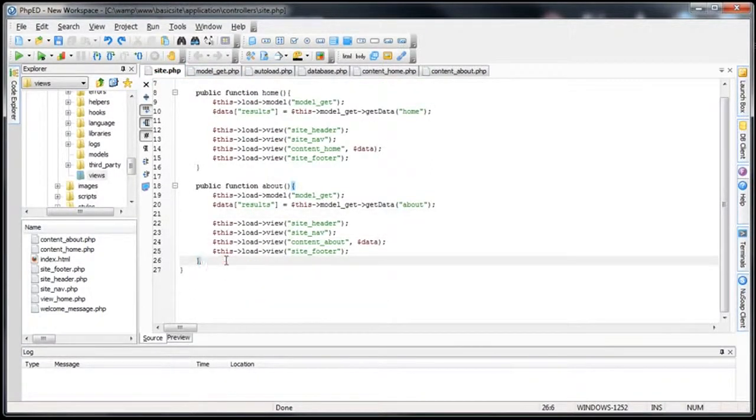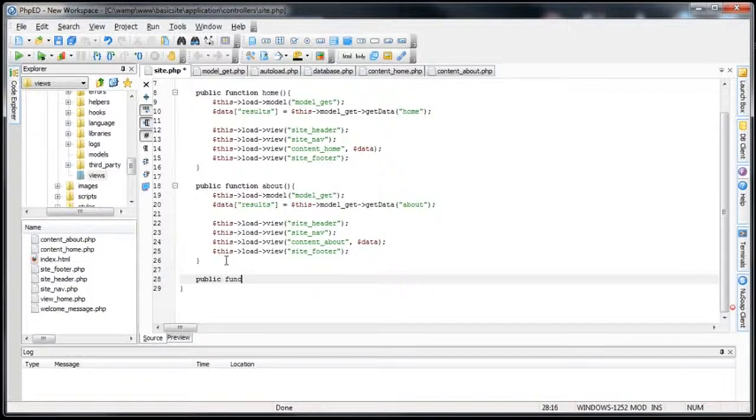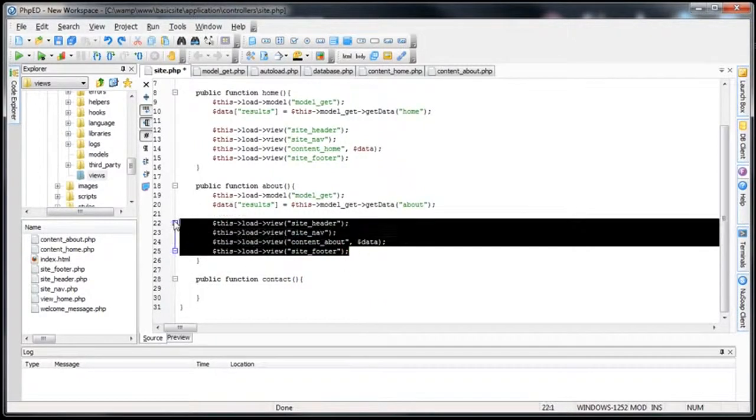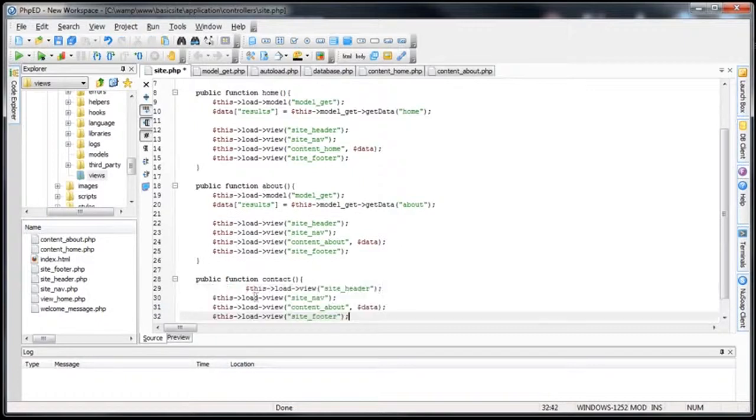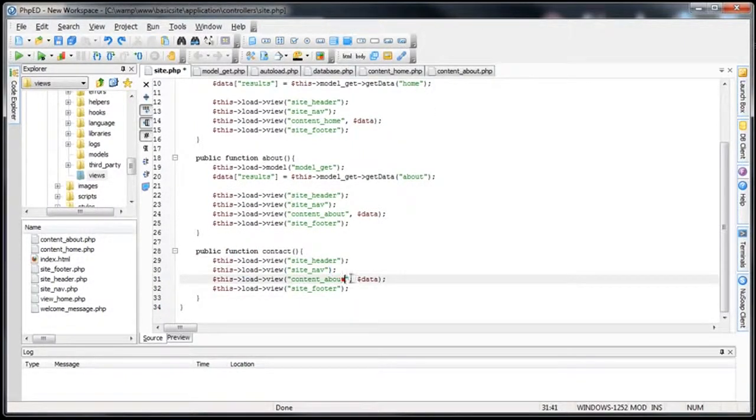We'll actually create this function in the site controller, like function contact, because it's the name of the page. And actually we can just copy and paste this stuff and do like we've been doing so far. Just change the content_about to content_contact, as I'm sure you would imagine.